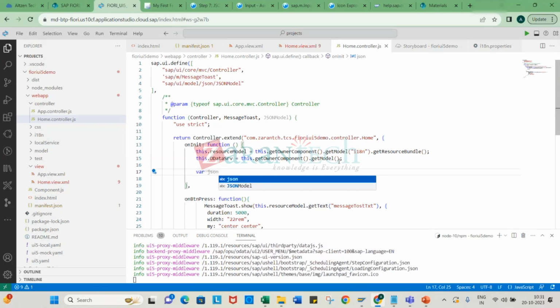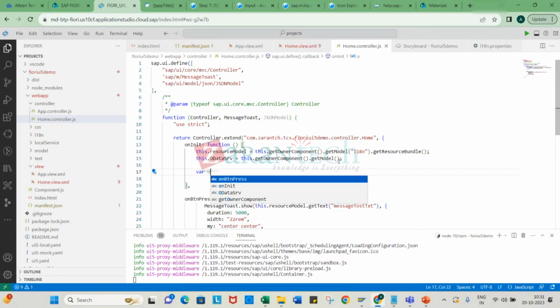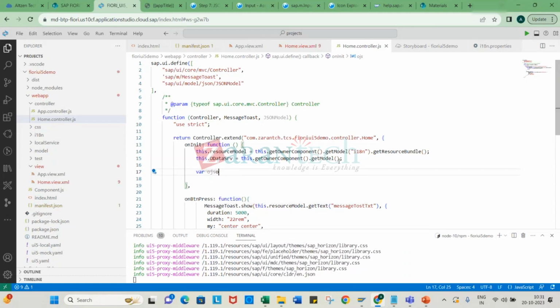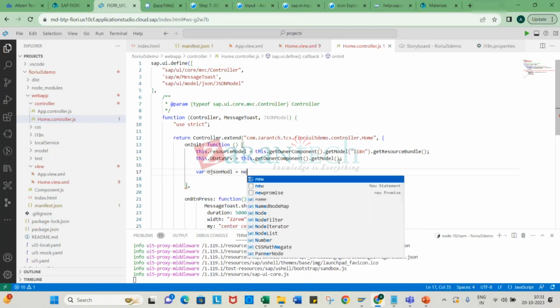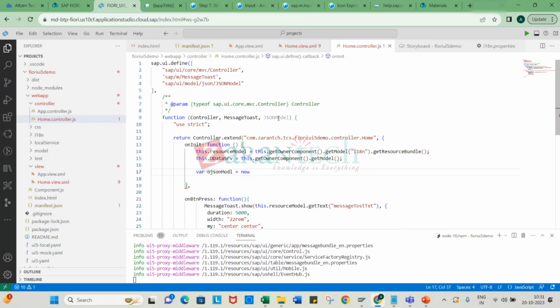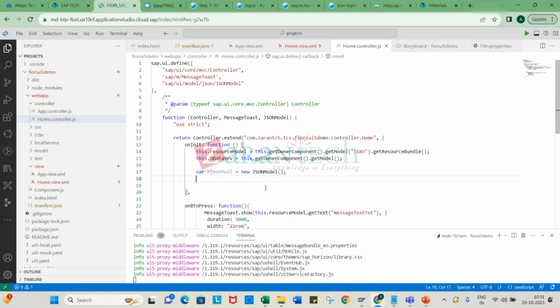Okay, so let's say you have some object, you start with O. O stands for object, which means you have to have a prefix of O, and then you mention oJSONModel. I'm just writing some short notation, and I will say here new JSONModel. That's it. So this JSON model I gave it, right? I just gave this name.